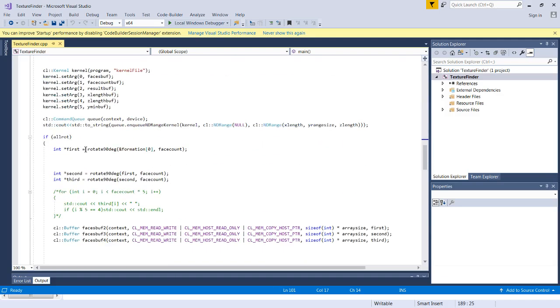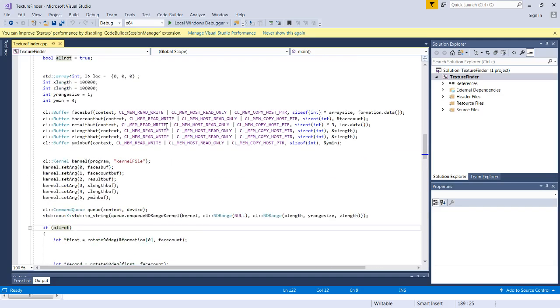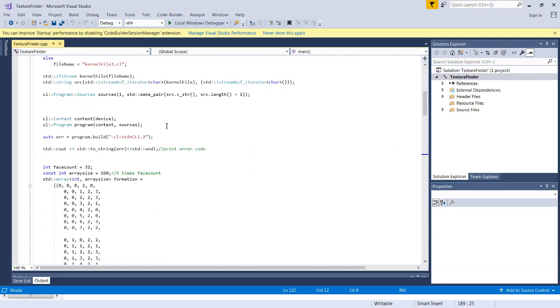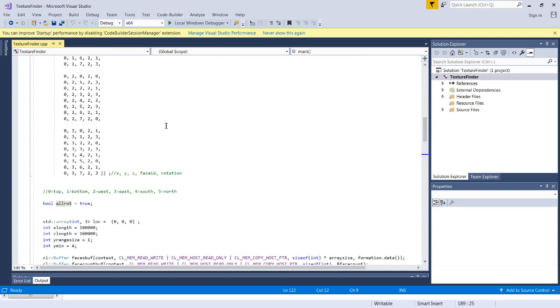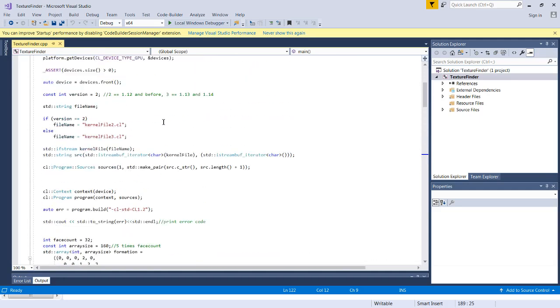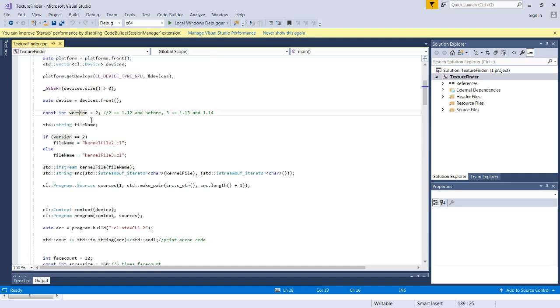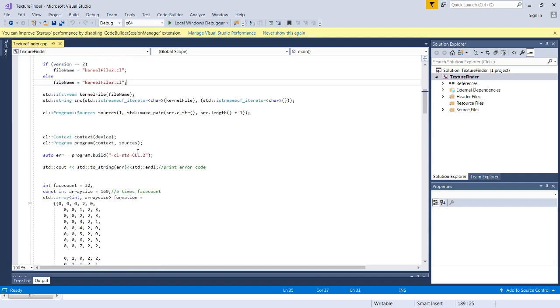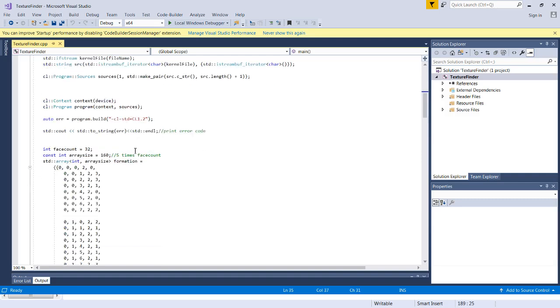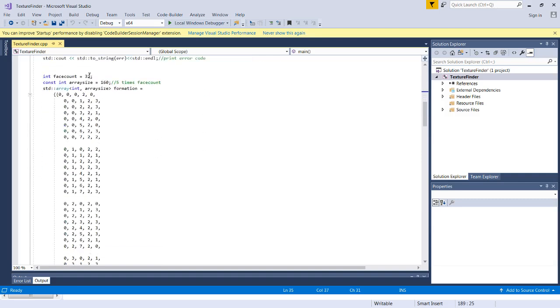I also have the formation rotation implementation here as well, so you don't have to know the cardinal direction of your block faces either. That's nice here too. Also, I have this version specified. 2 is for 1.12 and 3 is for 1.13. So this program can specify that.